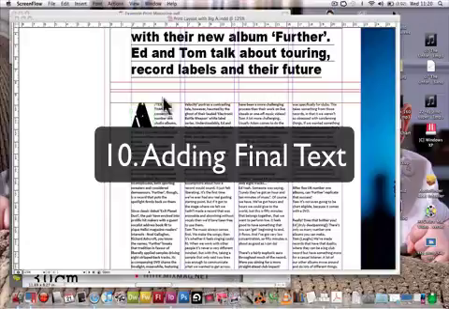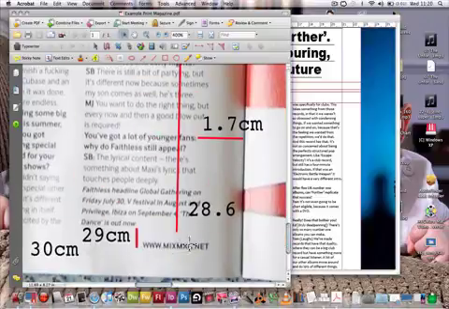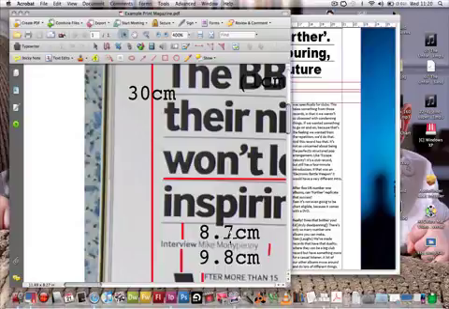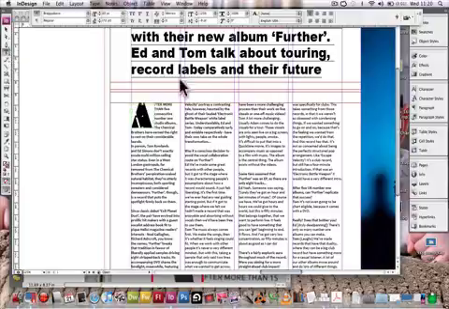Next tutorial we're going to do is add in some of the individual text into this bit here, into this bit here, and into that bit there. So what we've got to do is use the text tool up here. We've got to draw a text box into these spaces.